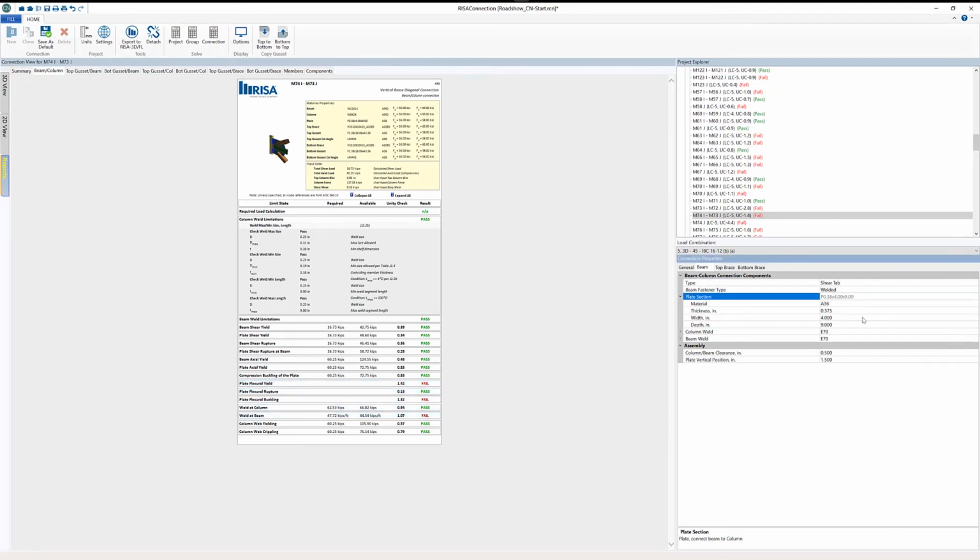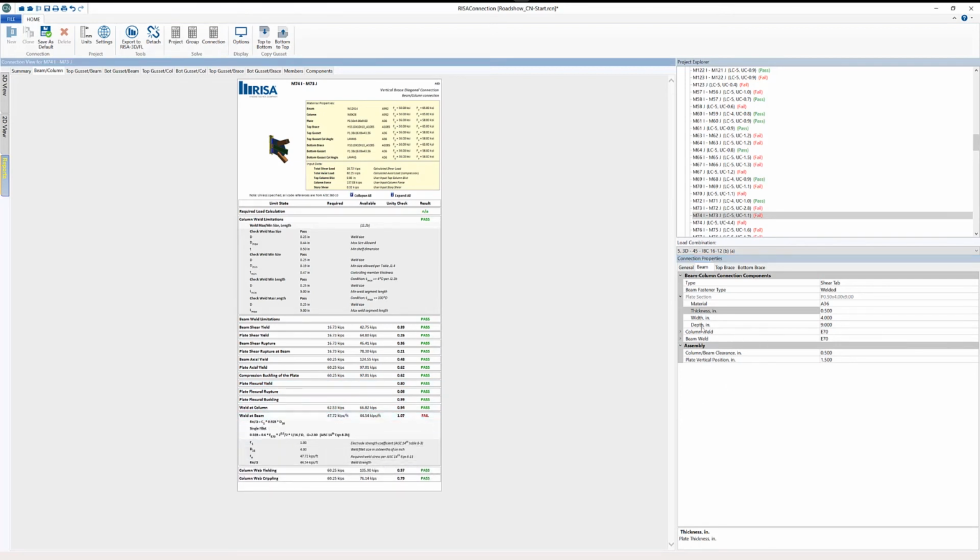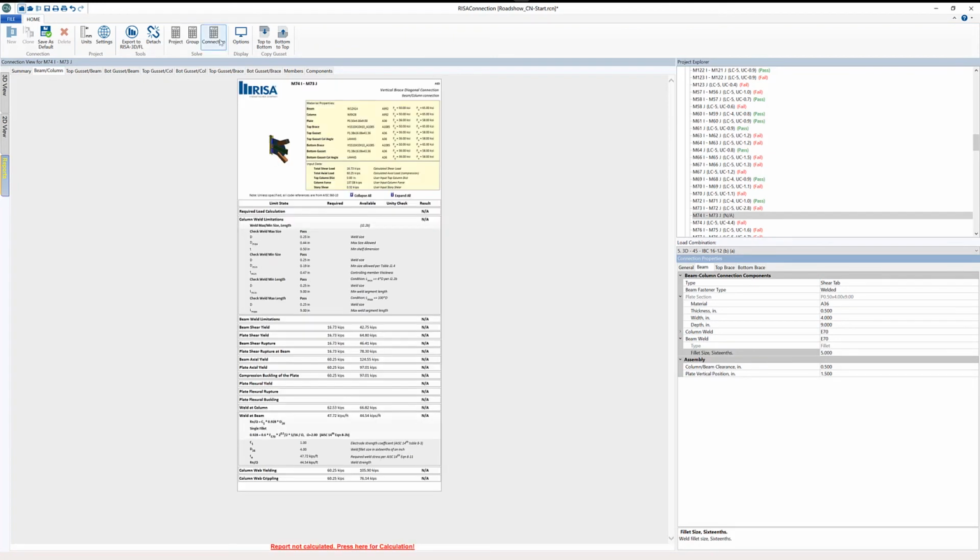So I'm going to go ahead and change this plate section. Let's see if a 1/2 inch will work. And so a 1/2 inch seems to work for our plate flexural yield, but we do need to increase the weld at our beam. So let's go ahead and change our beam weld to be not 4/16, but maybe 5/16.